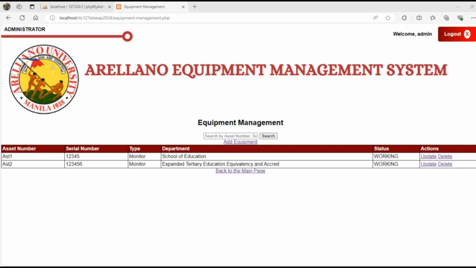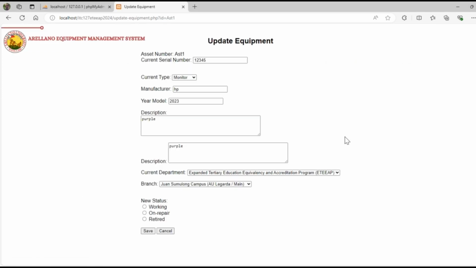So we have the validation for the system, and now we will be proceeding in updating. So like here, as I mentioned, this is the same. But for the update, we should have a label which displays the asset number. So this is the asset number, and then a text box for the serial number. So we have here the text box that allows us to input the new serial number.